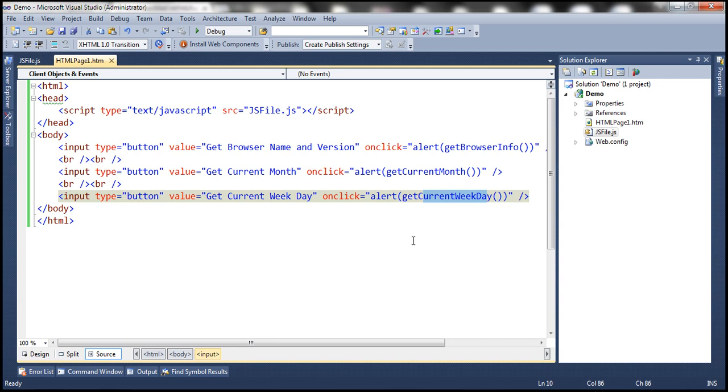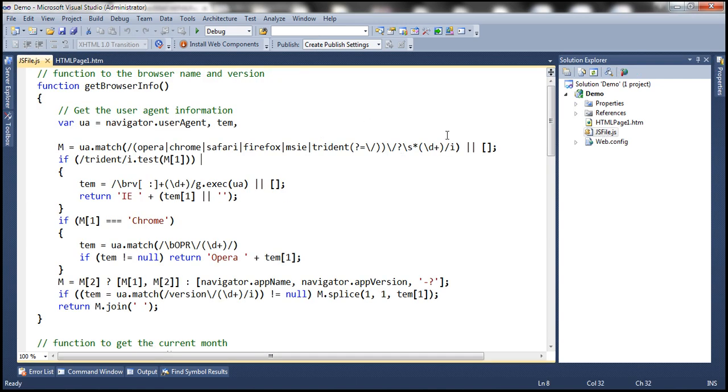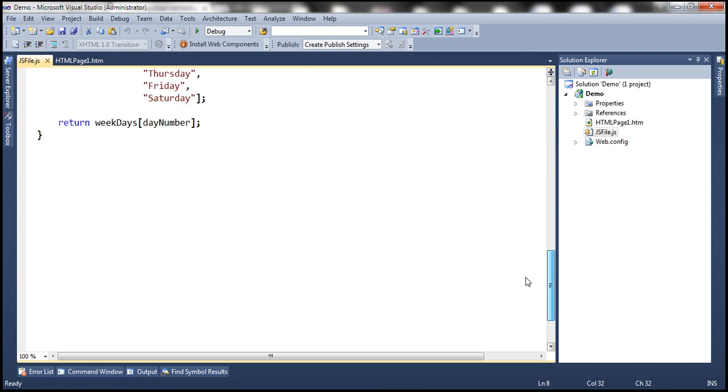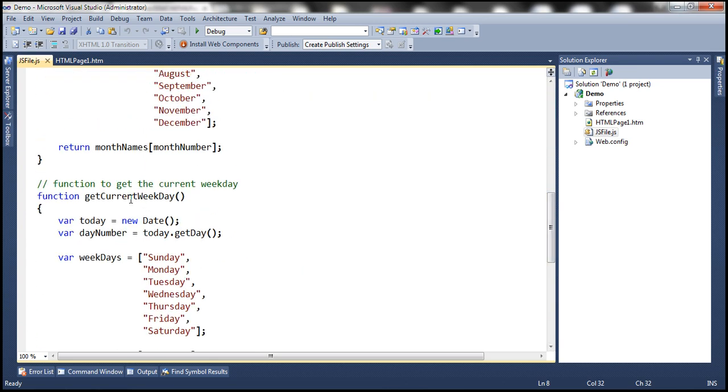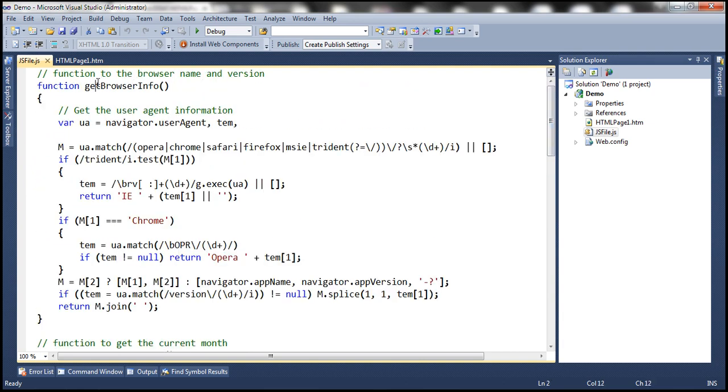Where are all these functions present? Notice within the head section, we have a script reference. We are referencing an external JavaScript file with name jsfile.js. This is present in our project folder. And this JavaScript file has all those three JavaScript functions. Notice we have getCurrentWeekday, getCurrentMonth, and getBrowserInfo.